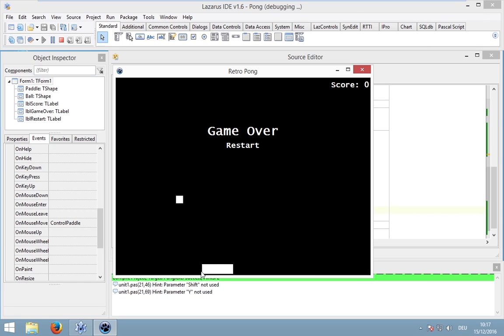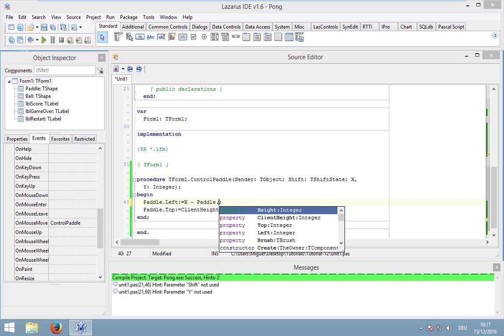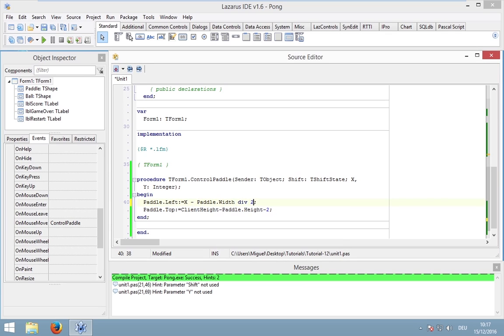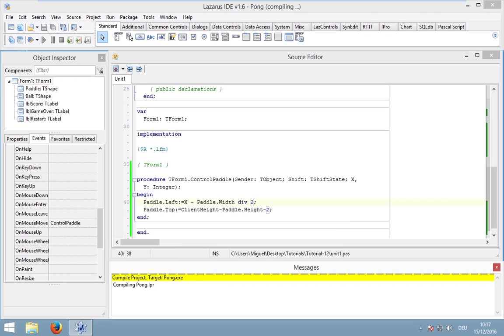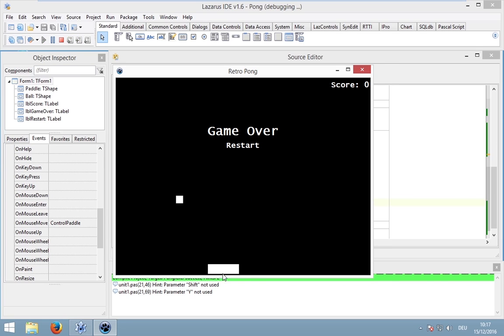But it's not so correct, because it's now aligned to the left, and I would like to align the pedal to the center of my mouse. And therefore, I have to do something like minus pedal width div 2. When you use div, it's an integer division and already rounded, so you don't have to use round.